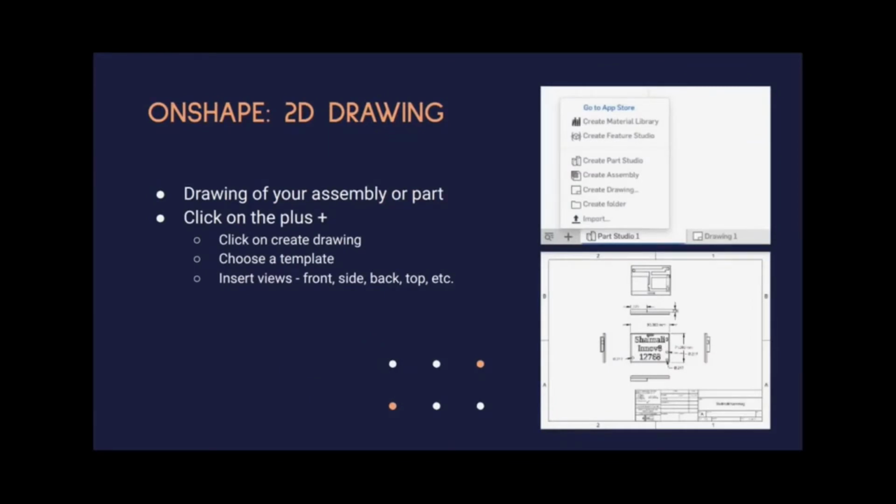Next, we have the 2D drawing. You can use this to make a drawing of your part or assembly, using different dimensions and views of different faces. To make a drawing, open your part or assembly. Click on the plus sign in the bottom left corner, then click on Create Drawing. After that, choose a template and begin inserting views. You'll have many view options, such as front, top, bottom, and side. The image in the bottom right shows a finished drawing.